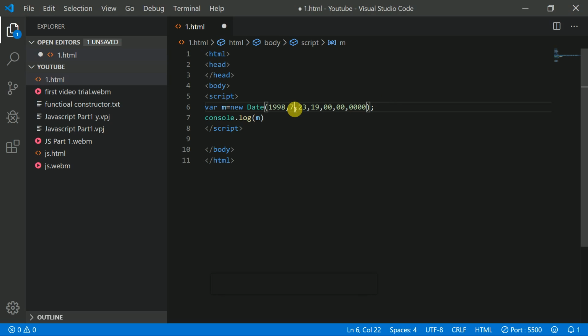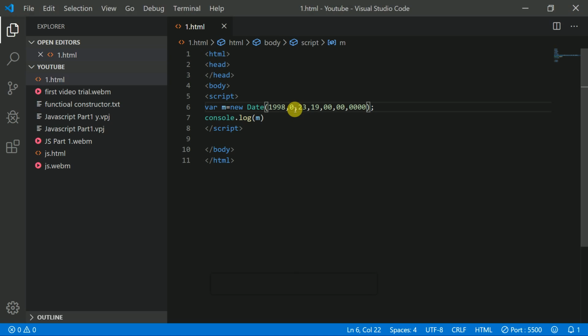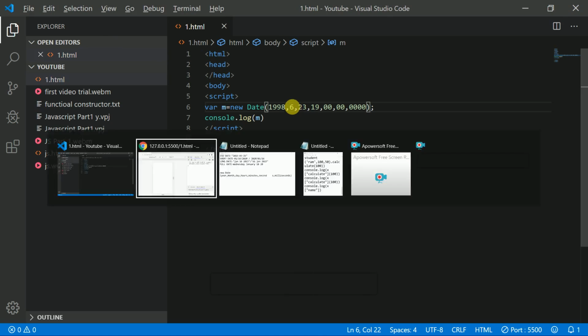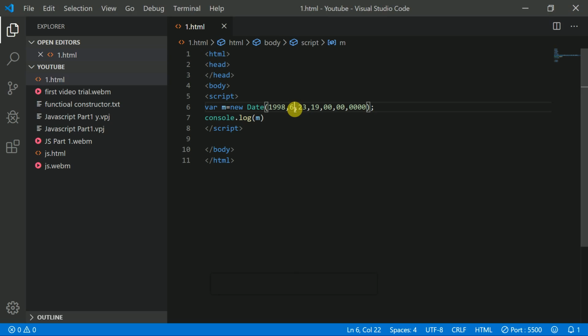Why August? Yes, you may probably ask. 7 is the month of July and we are getting August. That is because the months start from 0. 0 to 11 is the month range. 0 belongs to January, 1 to February, 2 and so on. Since we have 12 months, it starts from 0 to 11. So 0 will be January. You can see here, it's January. So if you give 6, you will get the month of July. And 19 denotes the hours that we mentioned in our program.